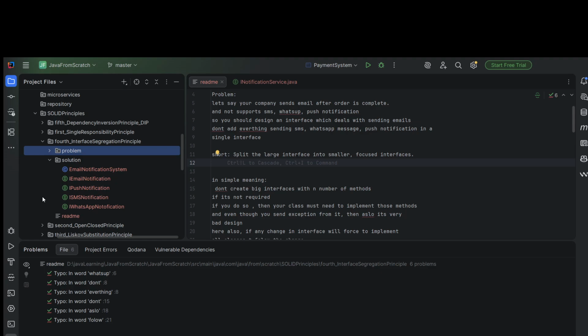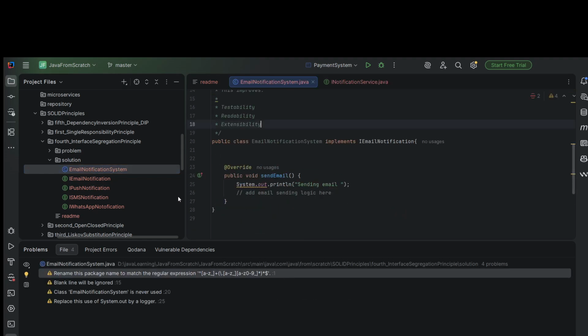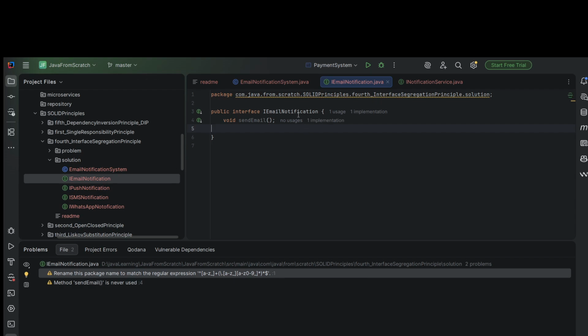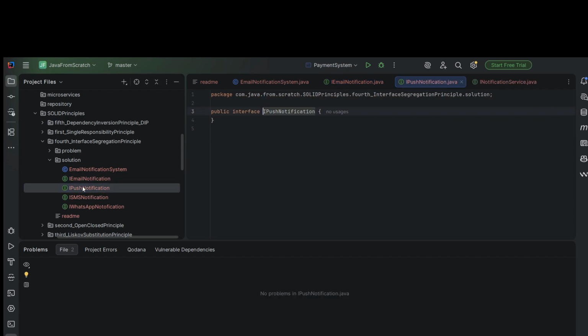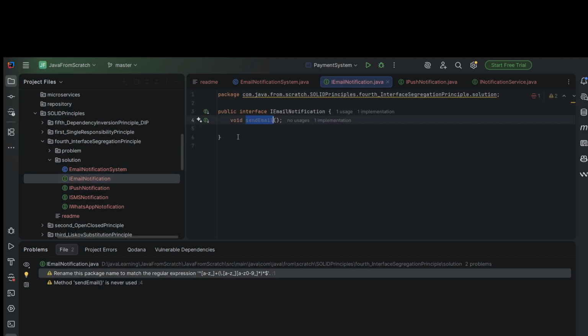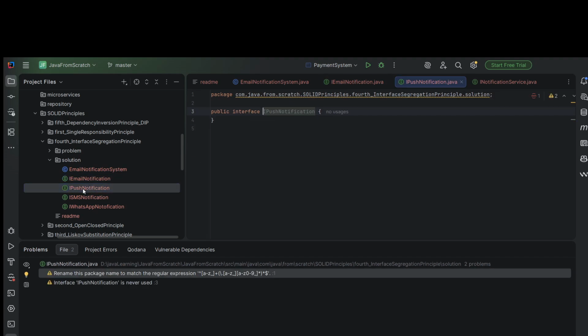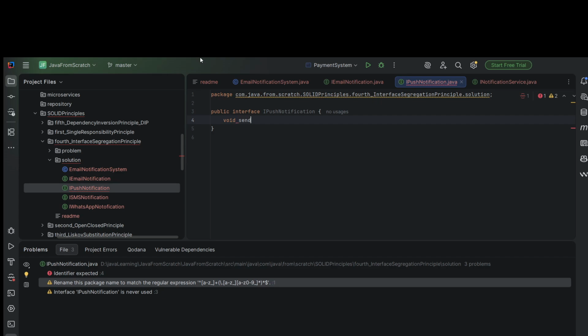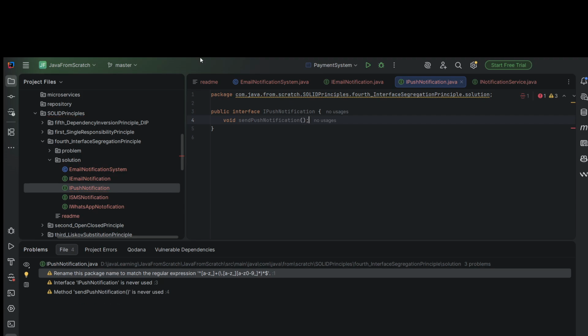What it says is, okay, email notification system implements IEmailNotification. So you created a different interface, IEmailNotification, with a send email method, and an IPushNotification interface. Suppose you want to send a push notification, here you can write void sendPushNotification. Only a single responsibility you have given here, right? So it also follows the single responsibility principle.